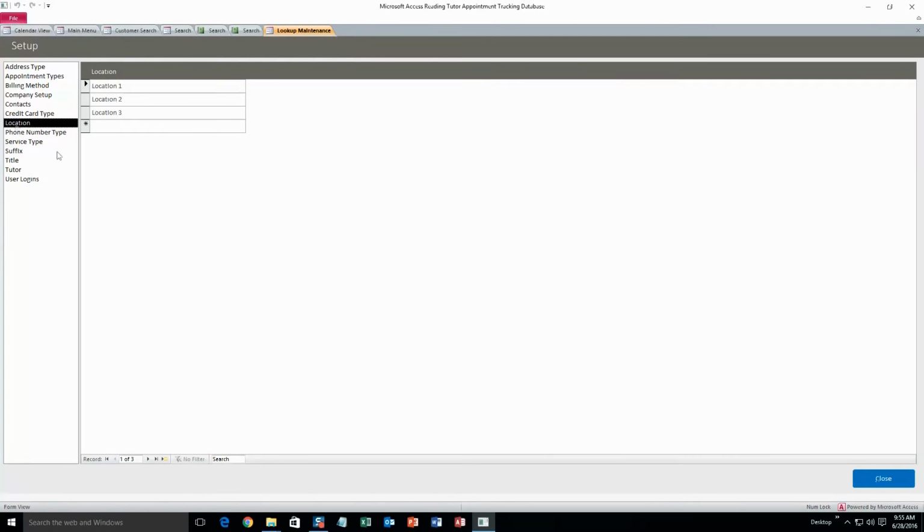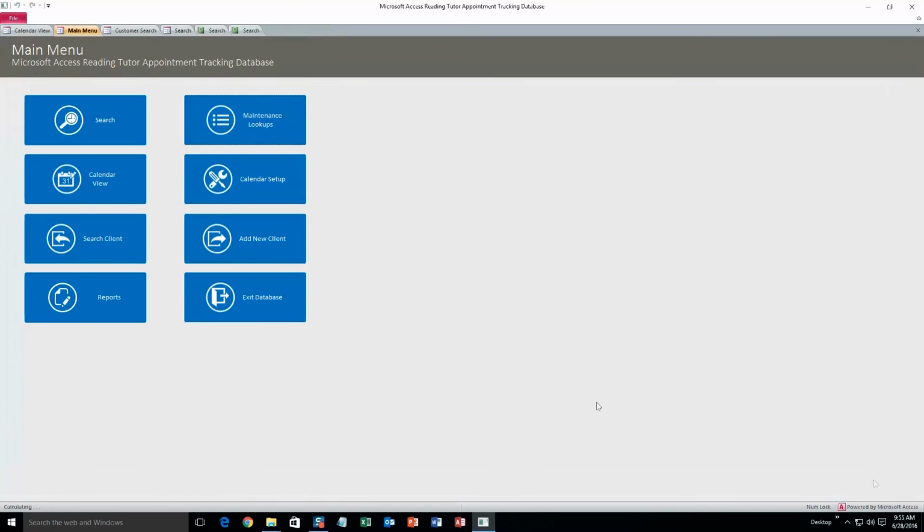So let's change location. Let's change location 3 to school, and then we'll also add a location. So library, and as you can see, the asterisk keeps appearing as you keep adding things. The asterisk will always appear there, so you can add as many locations as you want to, and then hit close, and that'll save automatically, so don't worry about that.